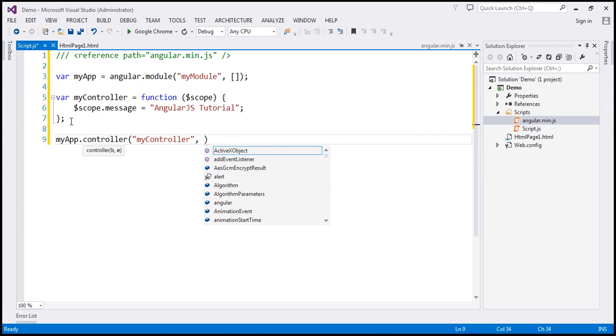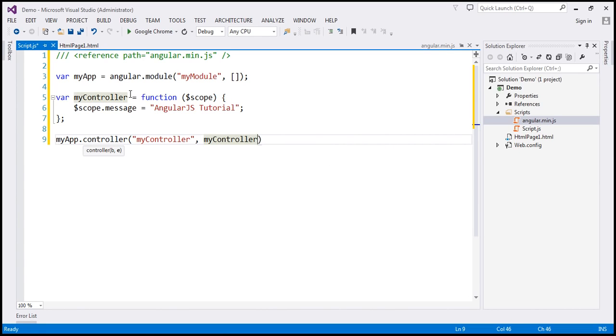So what is the name of our controller function? My controller. So I'm going to use that variable. That variable is pointing to a function, so we are passing that function as a parameter right here. So the name of the controller is my controller, and here is the function. So we have just registered the controller with the module. Now look at the code right here to create the module. We have an anonymous function, we are assigning it to a variable, and then we are passing that variable to this controller function right here to register that with the module.